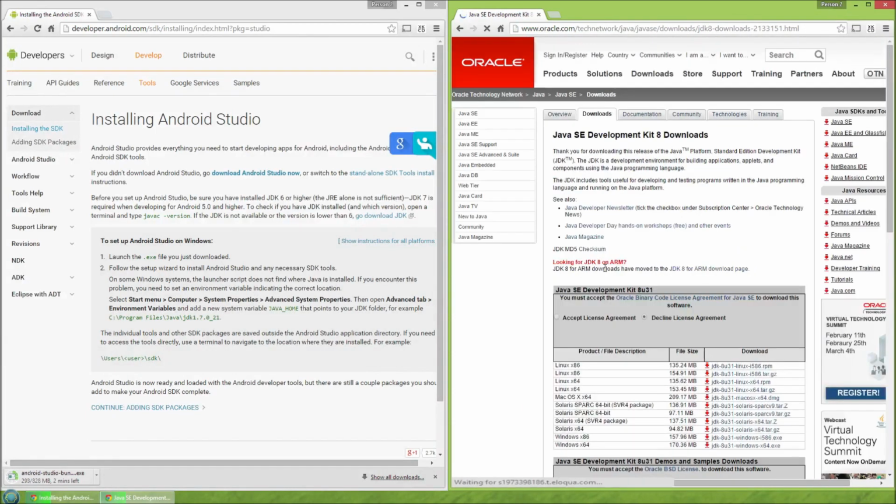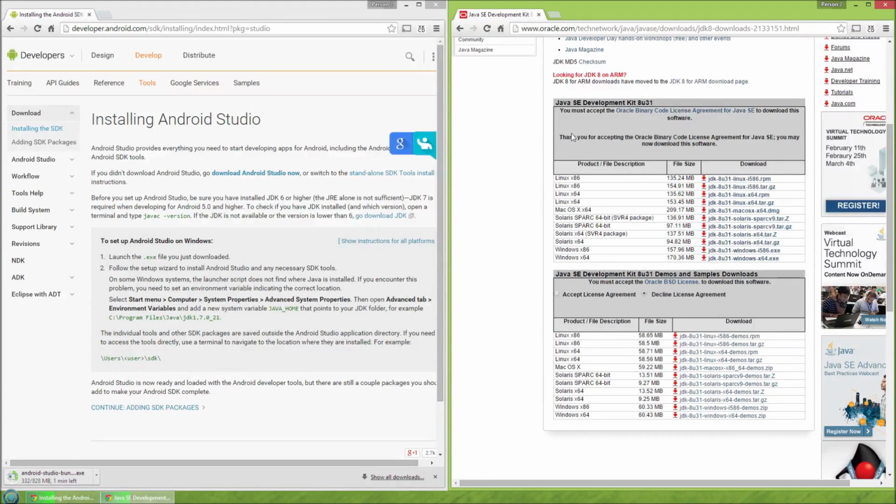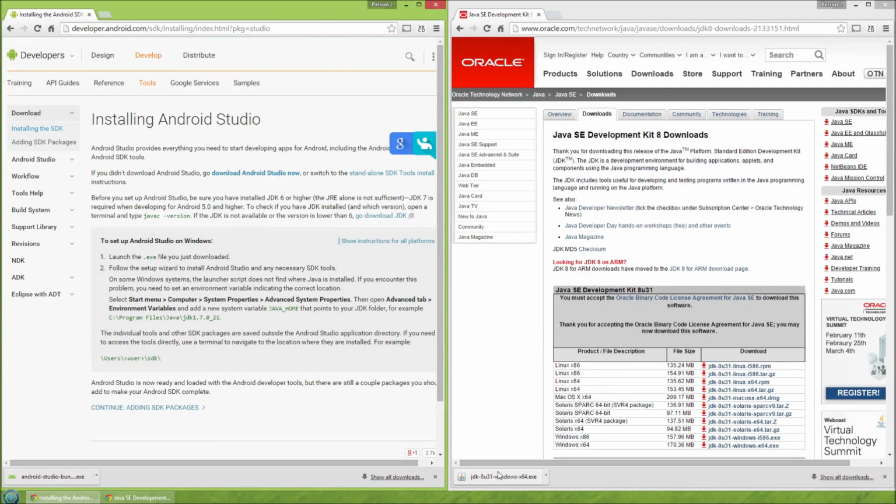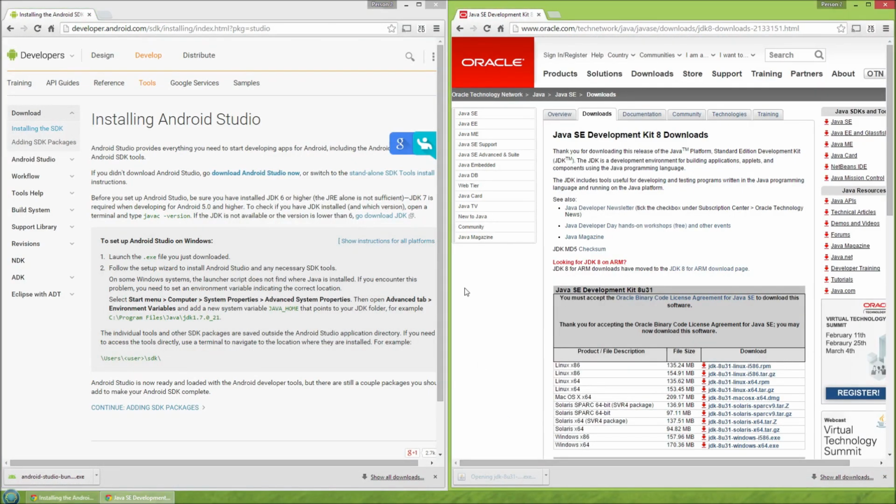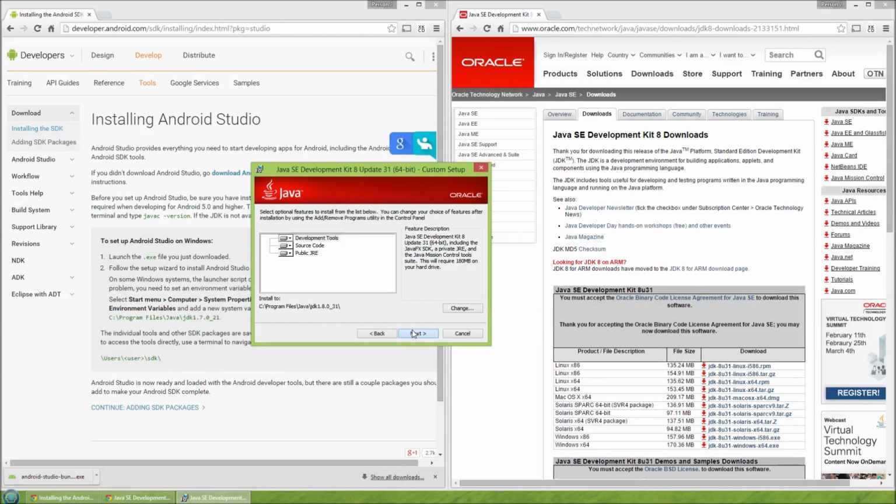I picked Java Development Kit 8, and since I am running a 64-bit computer, I'll be downloading Windows X64. I click right there. So download that guy too. And it should download much faster than Android Studio. And once they're both downloaded, click and install the Java Development Kit.